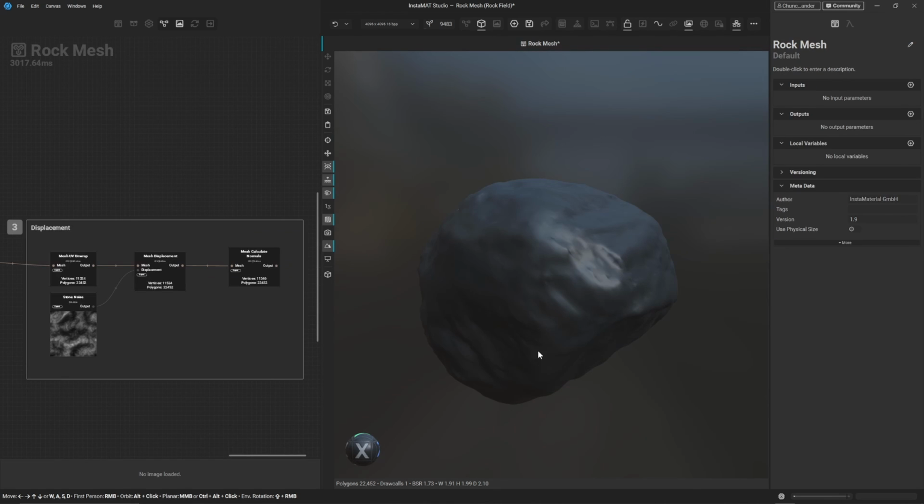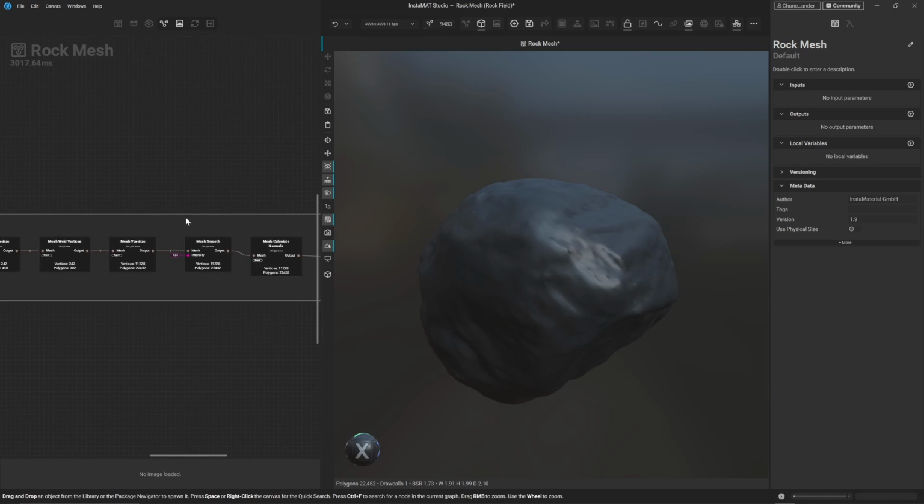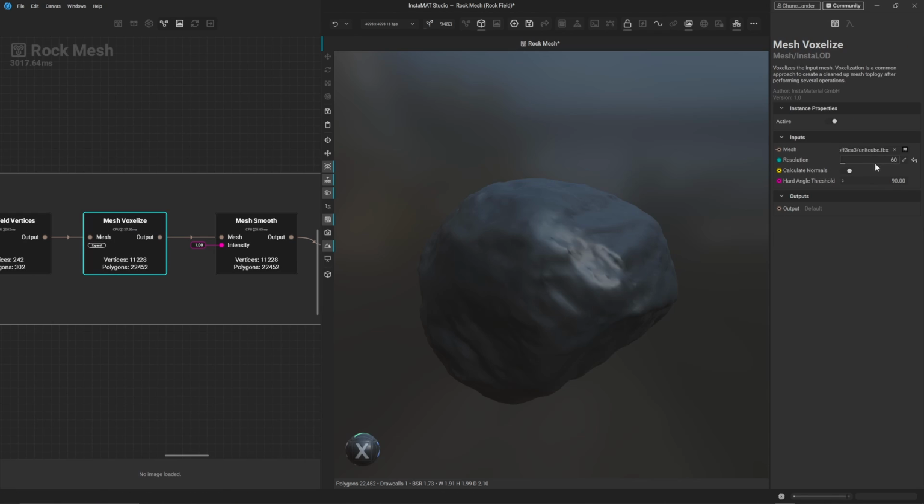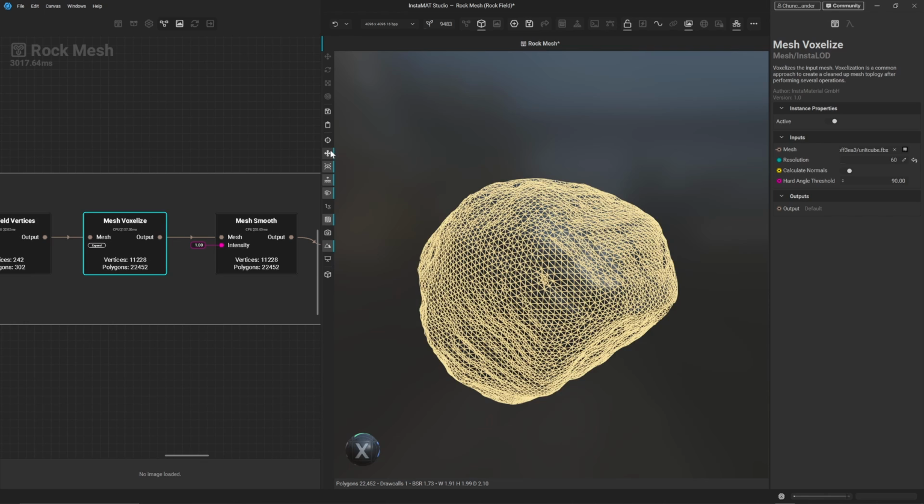Now, really, that's going to be it for our displacement. It's pretty simple, just a couple of nodes. But if you want to boost up the resolution of this mesh, maybe you think it's a little too low poly, where you'd want to do that is if we come back here to this second mesh voxelize node. If you were to increase this resolution, that's going to bump up the resolution that you're seeing here and allow the displacement to have more vertices to work with, so you can get much finer detail. Now, I would personally advise against that, just because we want to have something that looks good and has a decent number of polygons.